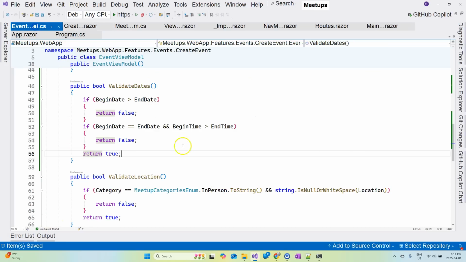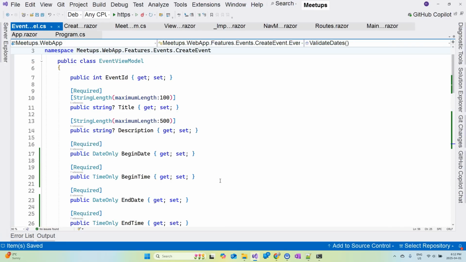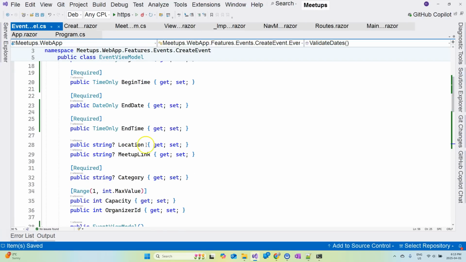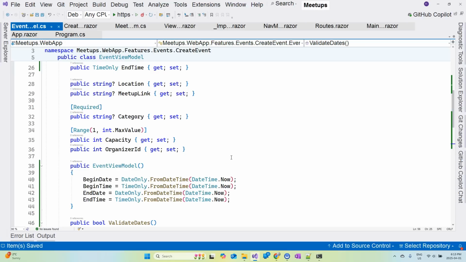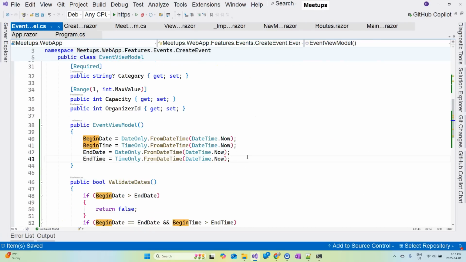And let's check the model over here. What else is required? We have title, description. These are all required. Location is not required unless the category. So let's work with capacity and let's work with location. Okay, let's for now only work with the in-person. So let's come over here. Let's only work with in-person for now.